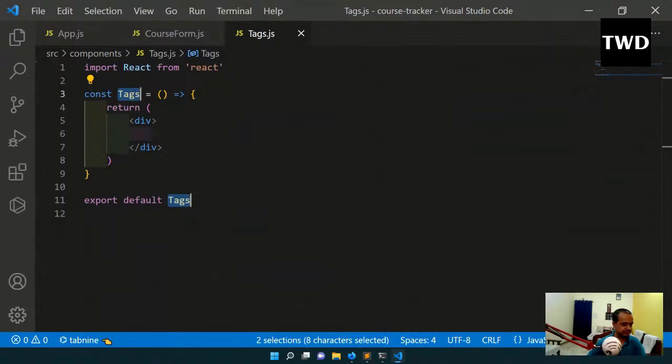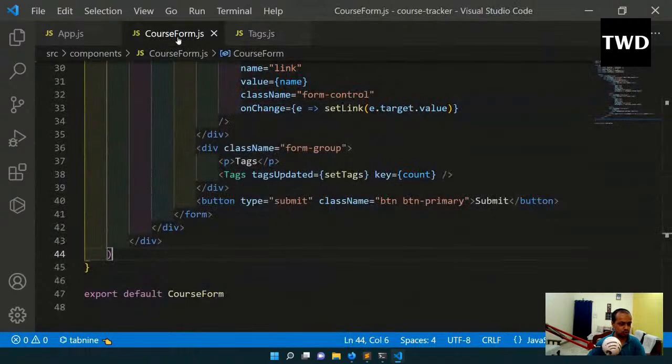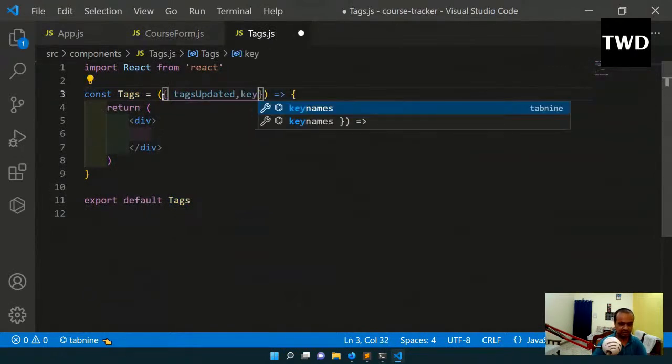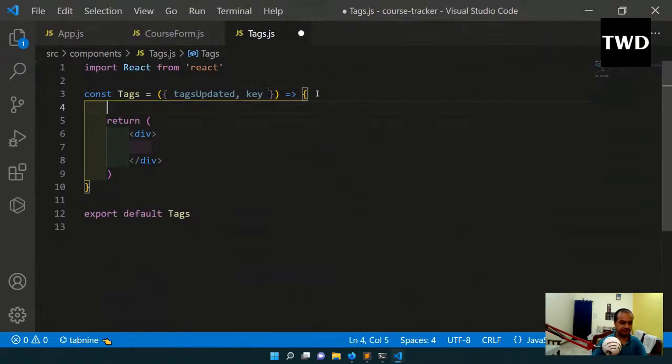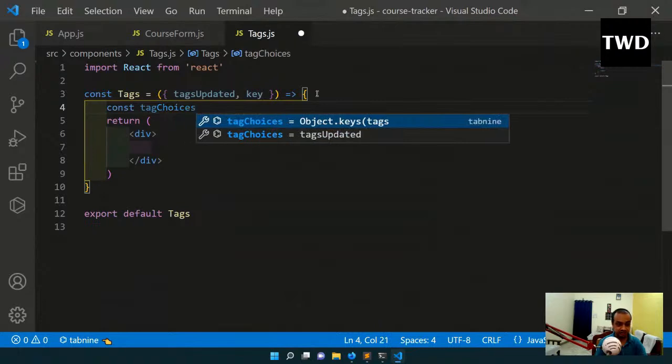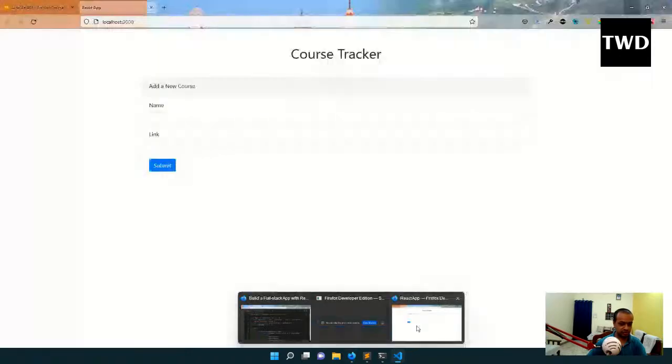Okay, so import React from React, it is there and all. And what we are going to get? We are going to get two props. One is this tags updated, comma key, then const tag choices. So this will be the same choices which we have, tag choices. If I want, I should look into it.